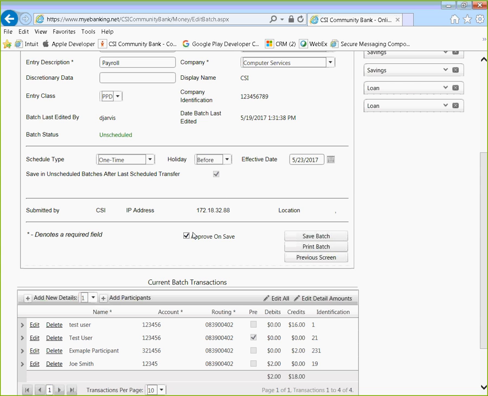Moving a little further down the screen, there is an option here for approve on save. If you have the ability to approve your own batch, you would have the ability to approve on save, and what that means is if I click save batch here, it's going to automatically approve it at the same time without having an additional step of saving the batch and then having to go in and approve it. This only comes into play if, as a user, you have the ability to approve your own batch that is being set up. If you're in a dual control situation where you can only create a batch and someone else has to approve the batch, you would not have this option.